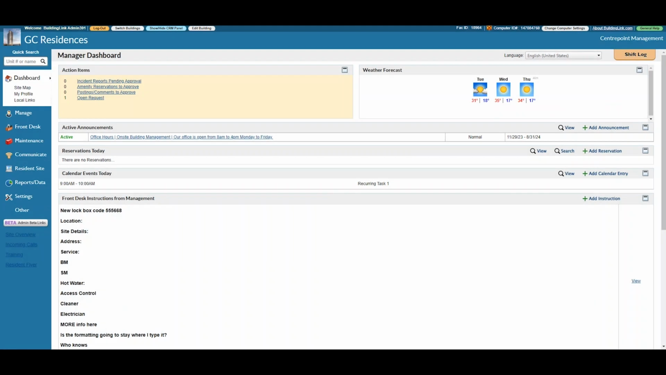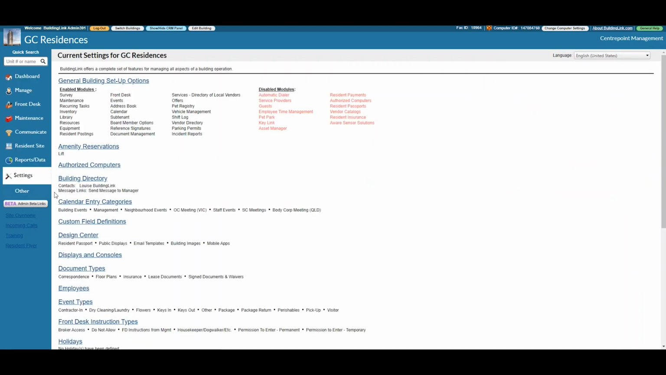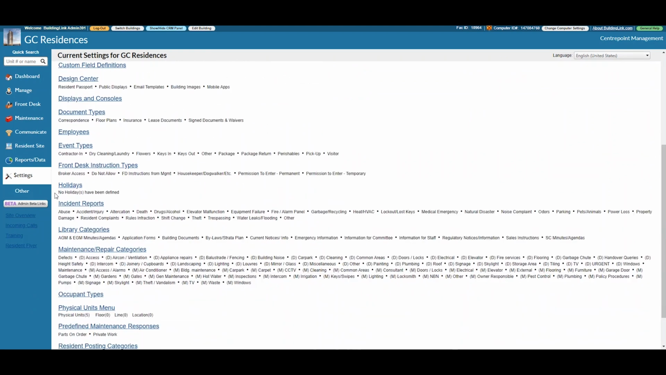In this video, I will show you how to add, edit, and remove library and maintenance categories. Please note that these changes can only be made by employees with management or security officer access to BuildingLink. To add a new library category or subcategory, click the Settings tab, scroll down, and select Library Categories.